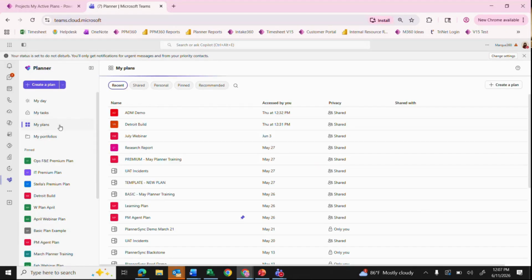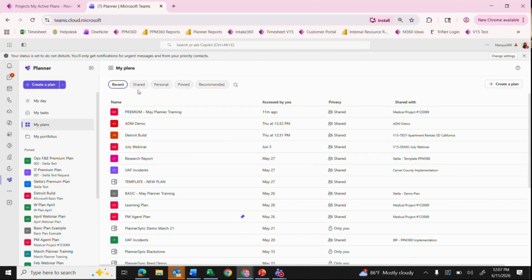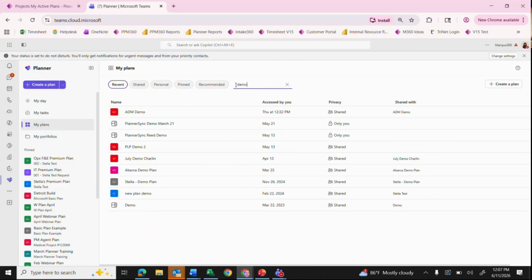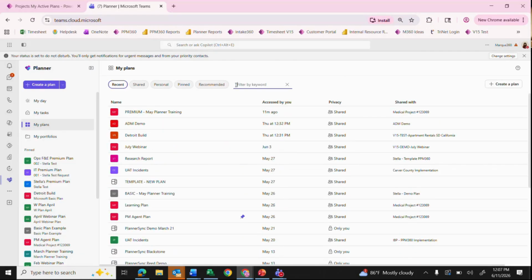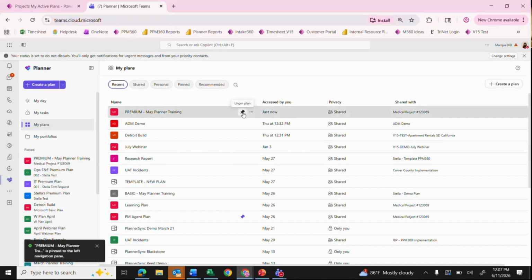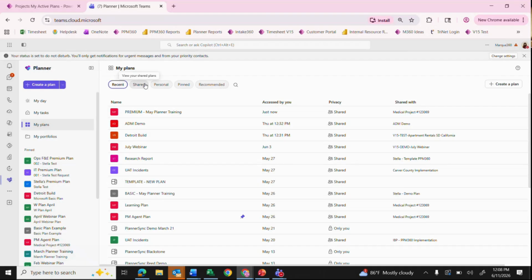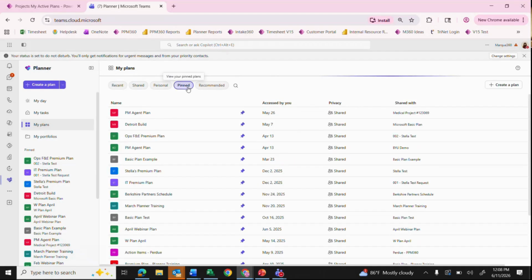In the My Plans area, as you can see here, we have My Plans. Now I can also search by name by coming in here and searching, like, webinar, for example, and that'll pull up those, or maybe my demo plans. So I can search for the name. I can also pin it, right? So if I pin this, it's going to pin to the right side, as you can see here. Unpin it. And it's going to always show you the shared, but you can also do the recent, shared, personal, and pinned, as well as recommended.